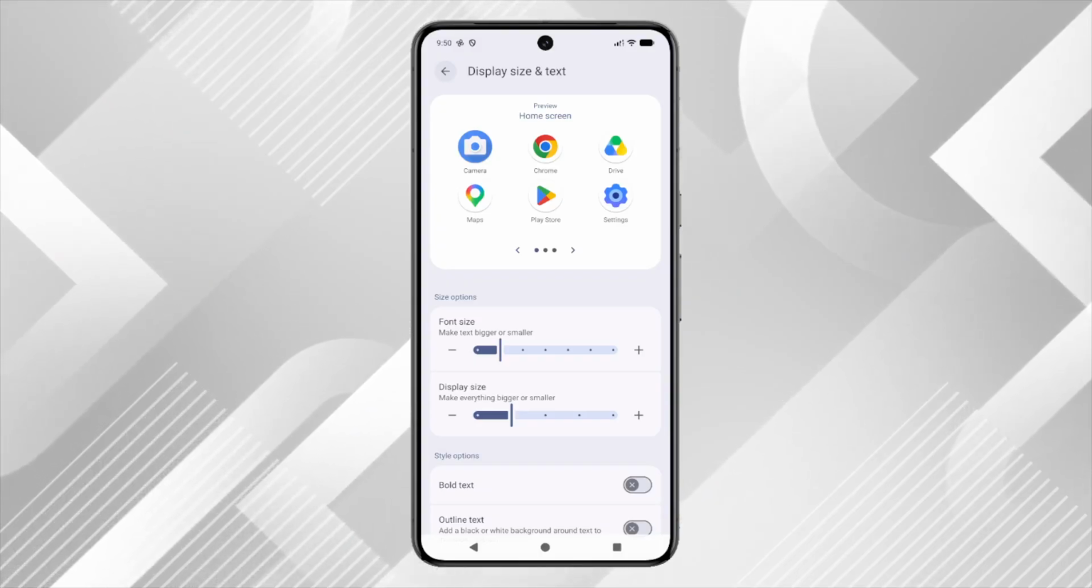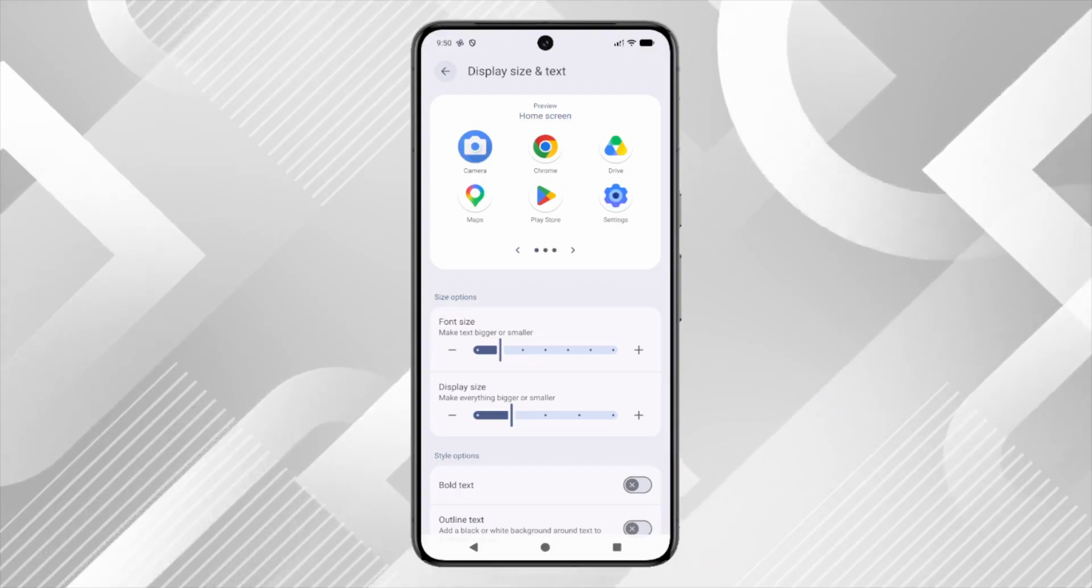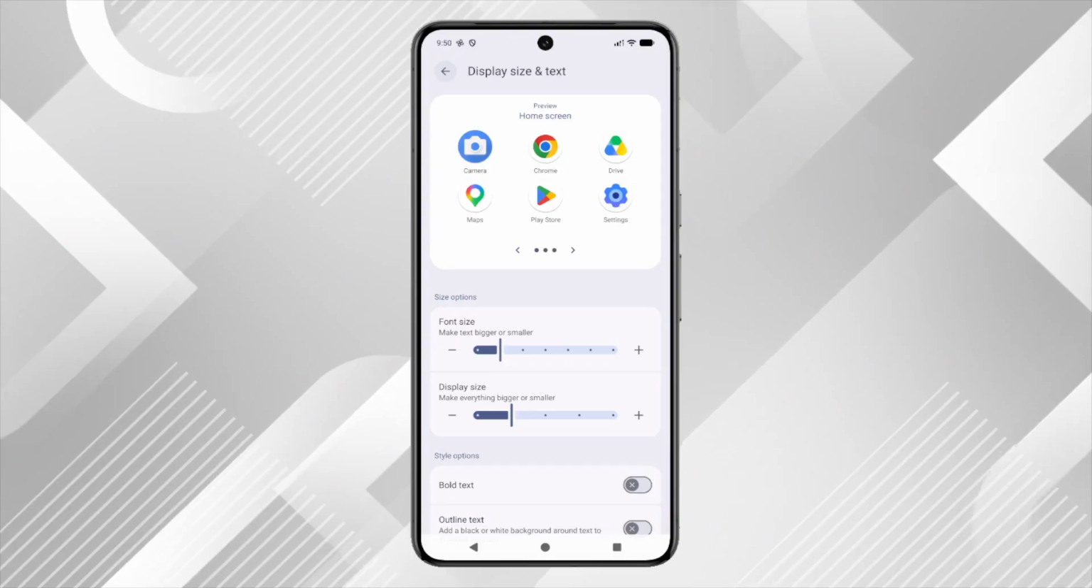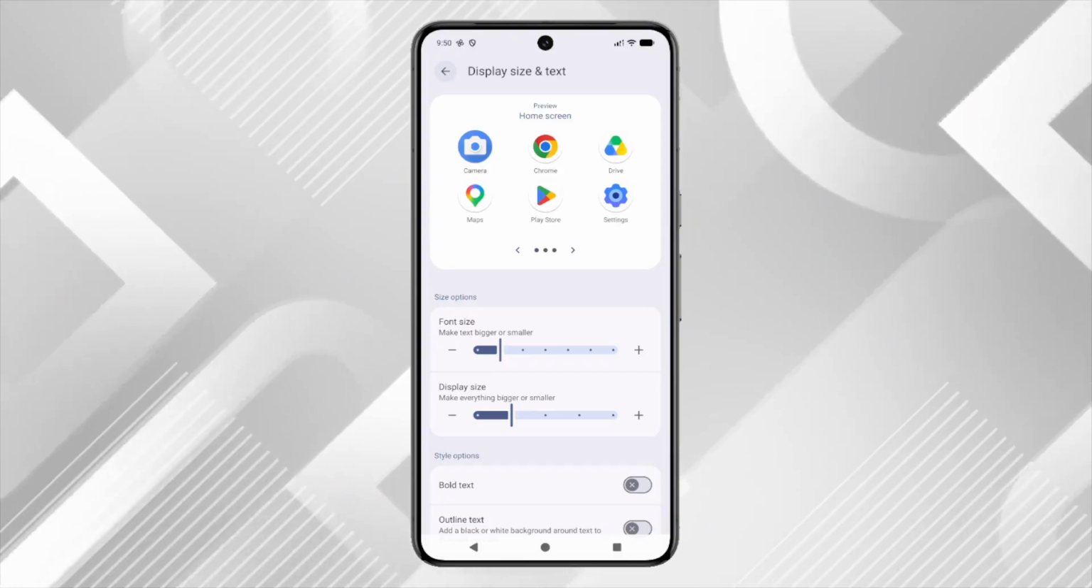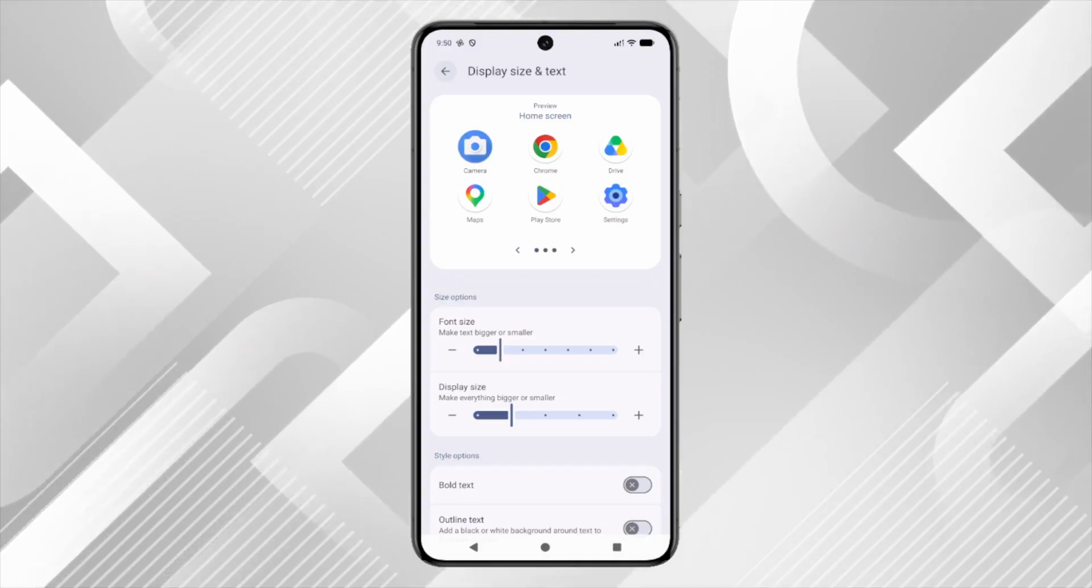Now you'll see two main options here, font size and display size. Each one has its own slider underneath it that lets you customize your viewing experience. The font size controls how large the text appears in apps, messages, and menus, while the display size adjusts how much content fits on your screen by scaling everything proportionally.